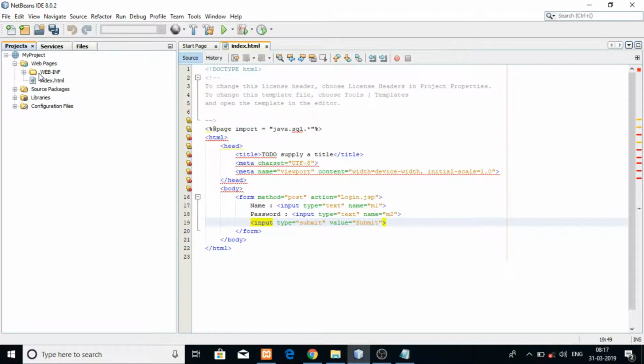First of all, right click on your project, select clean and build, then right click on your HTML page, then run this file. The HTML page which we created is displayed over here.